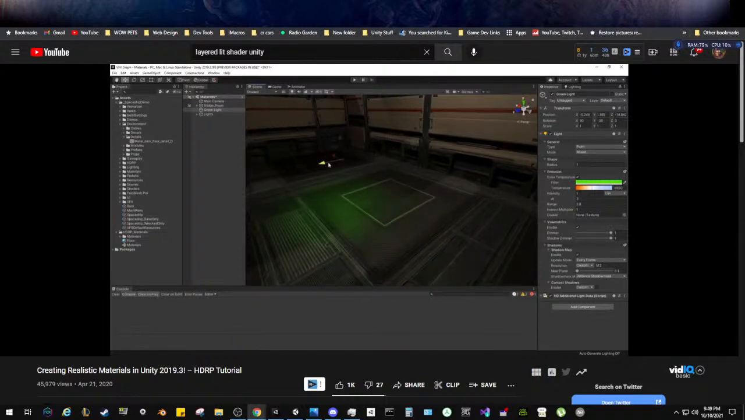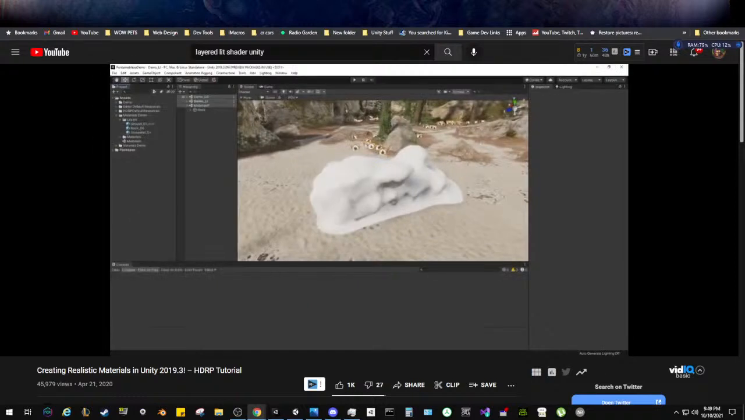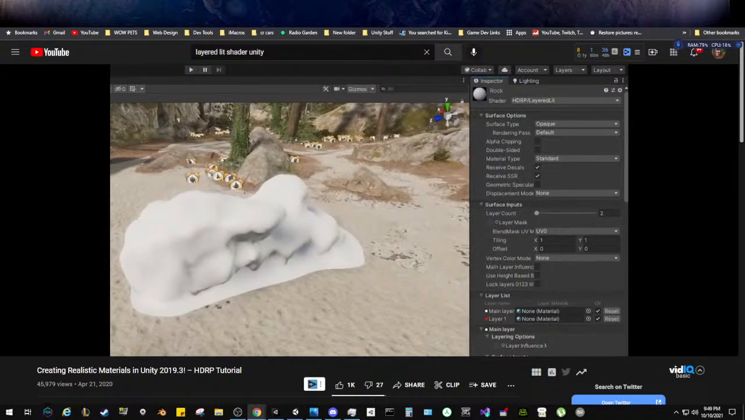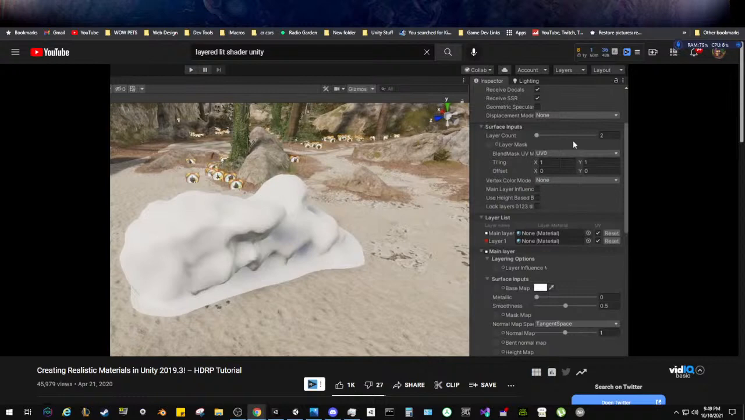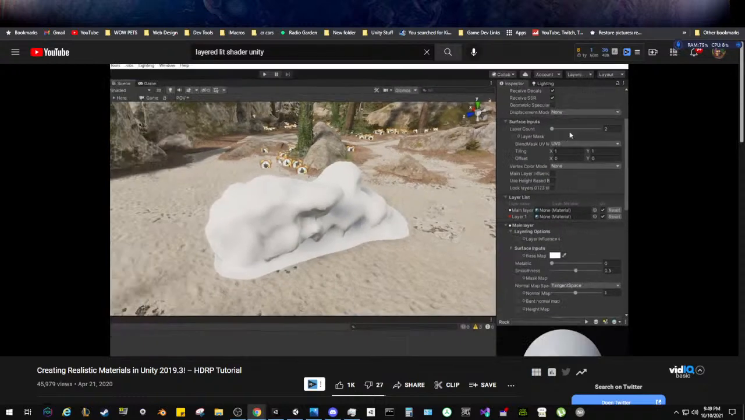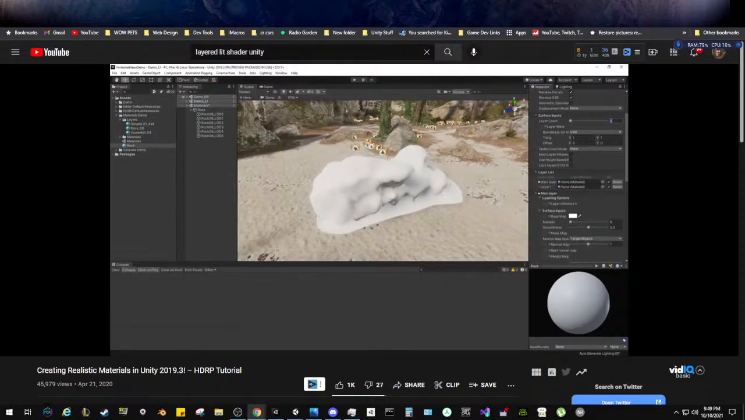There are many high-end games and applications that currently make use of photographed assets to provide highly detailed and incredibly realistic environments for users to explore. The high-definition render pipeline includes a layered lit shader that's perfect for texturing assets built with photogrammetry in mind. The layered lit shader allows us to stack up to 4 different lit shader materials together into one material.